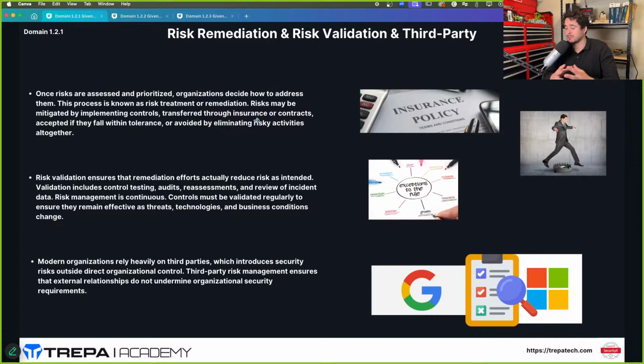So these are terms that aren't defined in SecurityX, but they are in the lower level certs. This is like risk transference. That's where we send it to an insurance policy, right? We have risk acceptance. That's where we say, we're fine with this risk, and we have risk mitigation.